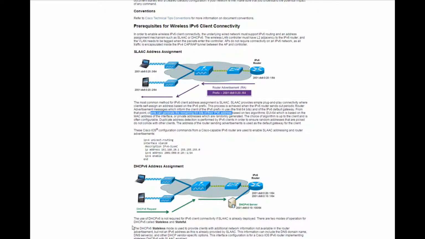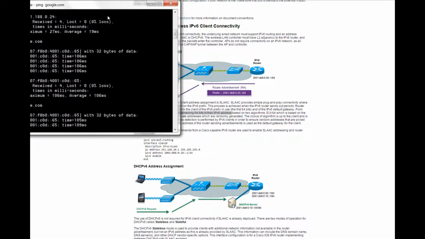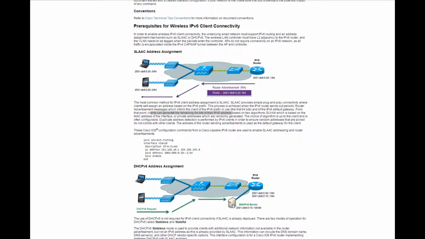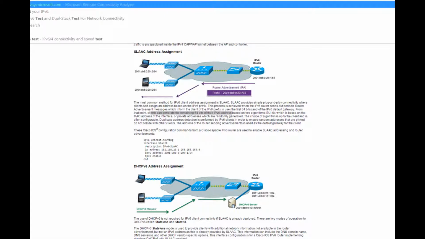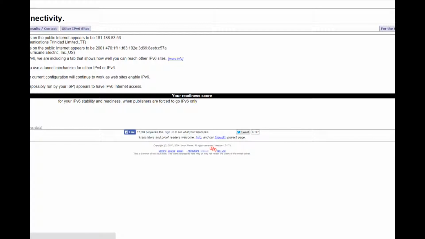So I'm going to go ahead and ping an IPv6 address via my IPv6 DNS server, and I'm getting replies. Another way to test your IPv6 network connectivity is to go to test-ipv6.com, and this shows your IPv6 network connectivity status.